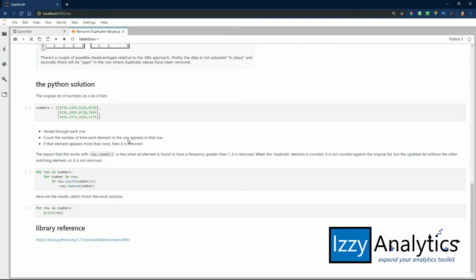Okay, so here I have the original list of numbers, which I've created as a list, and I'm going to save that. And now the solution. Okay, so how I'm going to solve this problem is I'm going to iterate through each of these rows. And for each of these rows, I'm going to iterate through each number. And what I'm going to do is every time I get to a number, I'm going to count the number of times that number appears in the row.